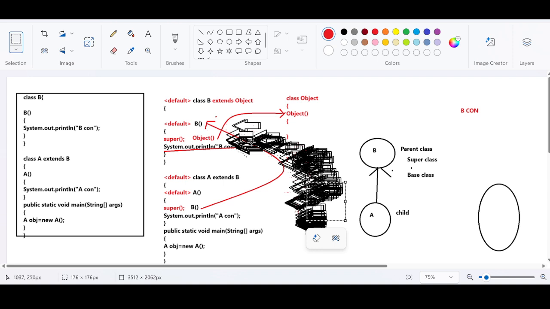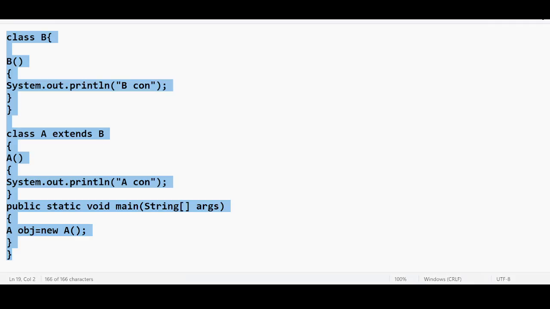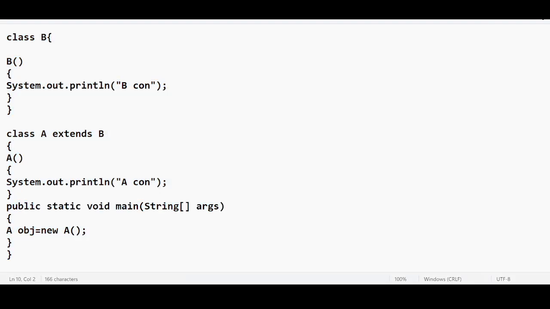From here the control will be transferred back to the place where it was previously called, and then in the A constructor, the one instruction that is left, which is Acon, needs to get executed. So the output is going to be Bcon, then Acon. That's the reason we are getting the output Bcon Acon. We will see one more example for better understanding.